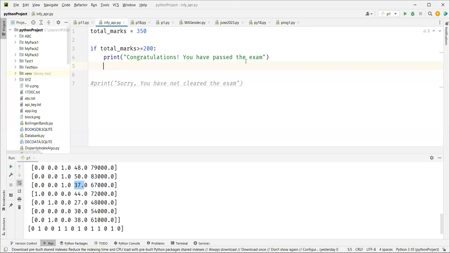So if is followed by the condition, which is very similar to what we have discussed in operators. Somebody had asked, where do we use this? This is where you use conditions. And not only one, you can have multiple conditions as well.